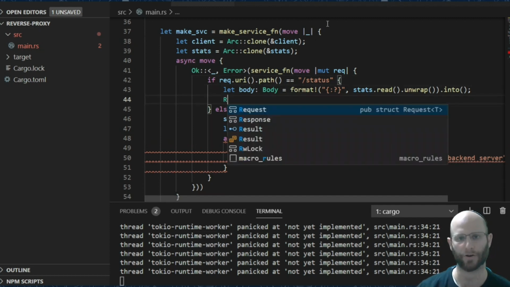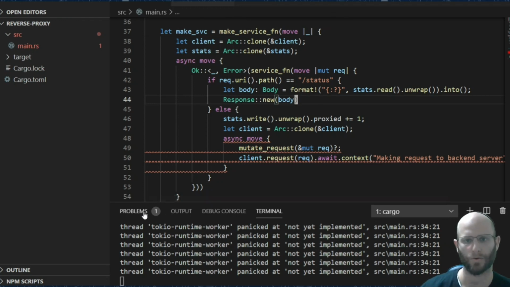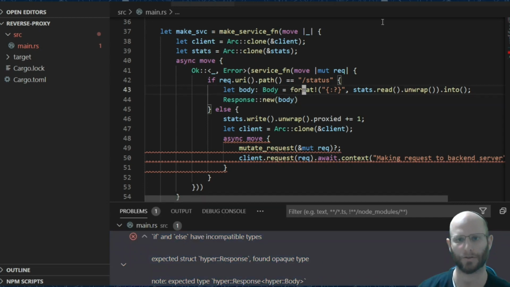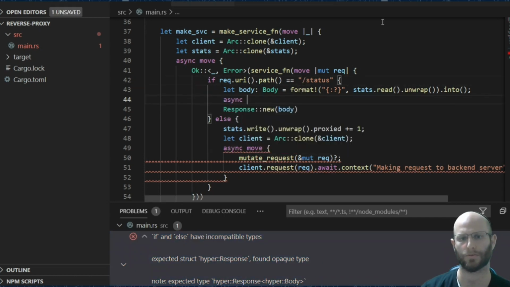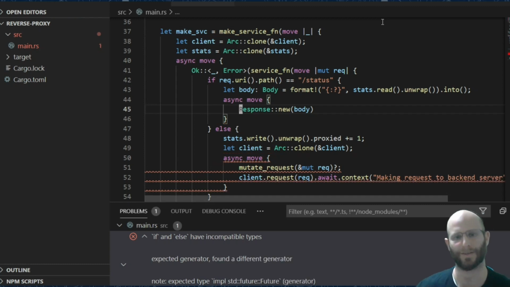And now I just have to generate a response. Response::new(body). What exactly is the issue? And I also have incompatible types. Oh boy. Okay. Actually, that's not such a big deal. Oh, it's going to be a big deal. Yeah, it's still going to be a problem.